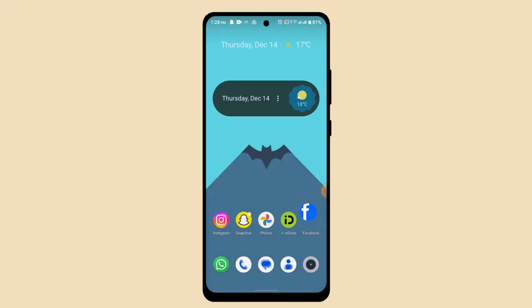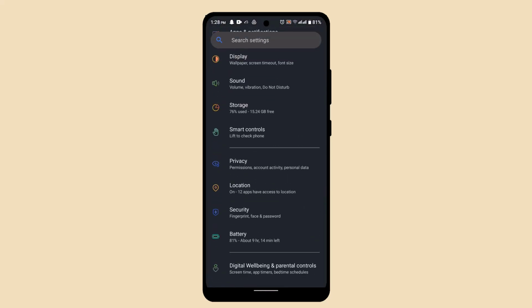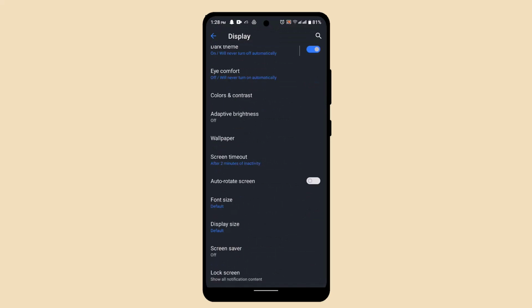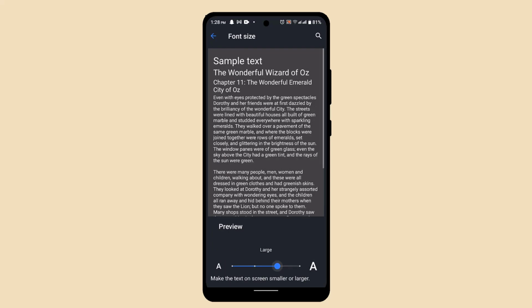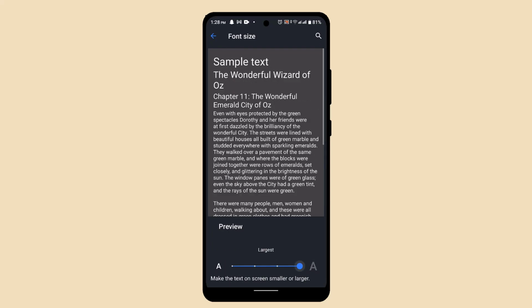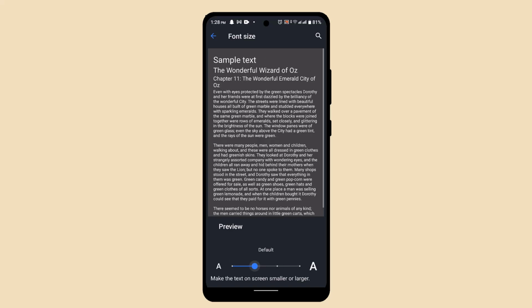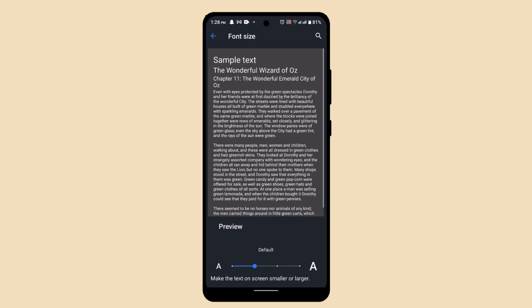So for that you need to exit out of Facebook, go to your settings, and from here go to display. Once you tap the display button, scroll down right to the bottom and go to font size. Right over here you have the sample, and in order to make changes, you can drag the cursor towards your right, or in order to minimize it you can drag it towards your left hand side, and you can also select the text size that you wish to see. That's basically how you can change your font size on Facebook.